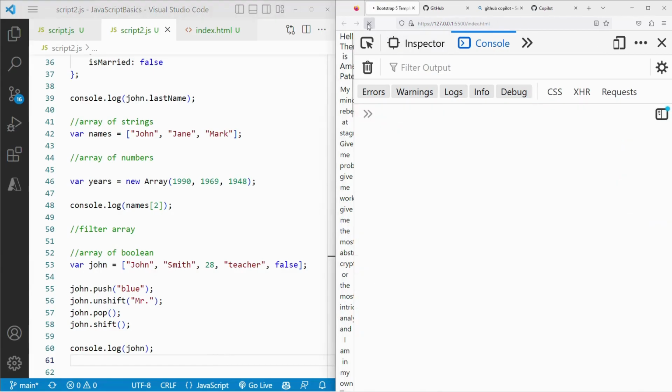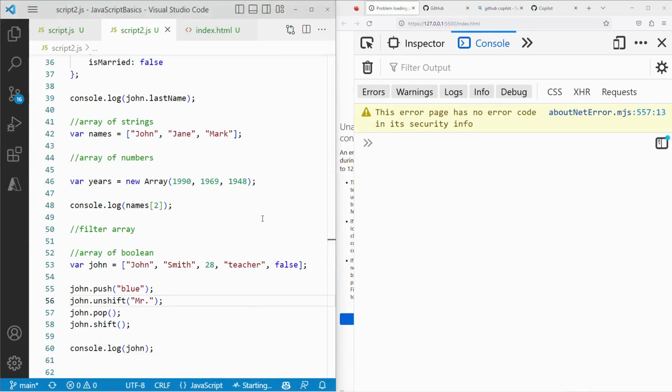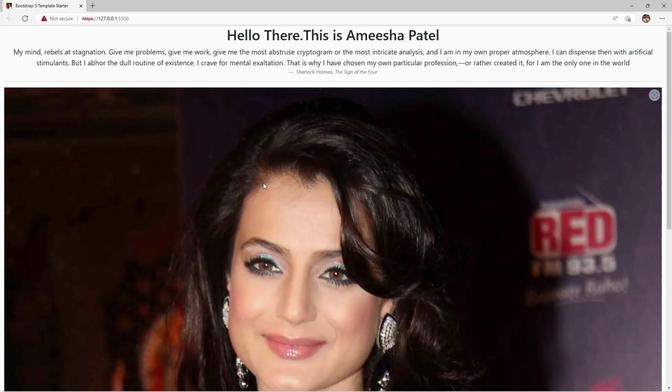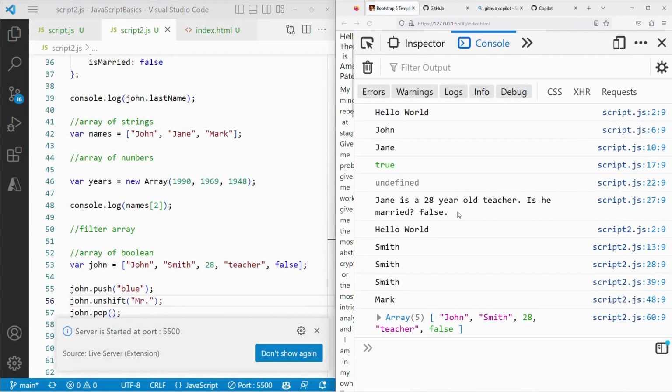Wait a second. Oh, because VS Code has reset, the live server is no longer running. The output is not coming. So there we go. Let's go ahead and try this. Ah, there you go. It's working.